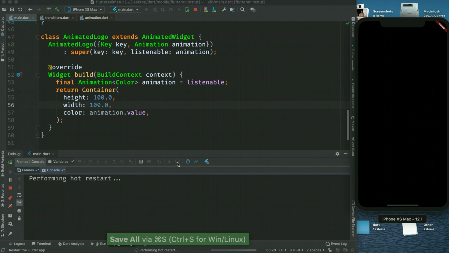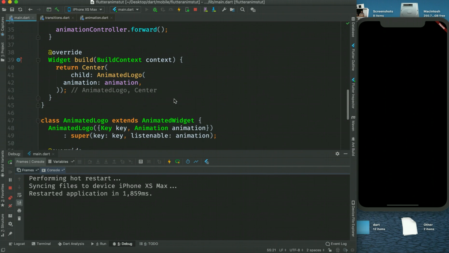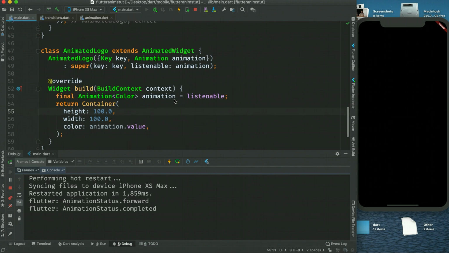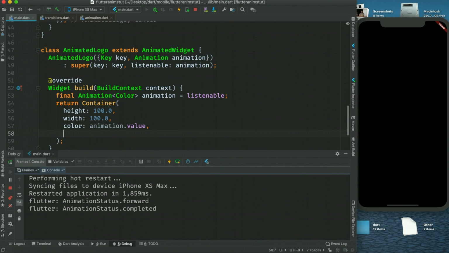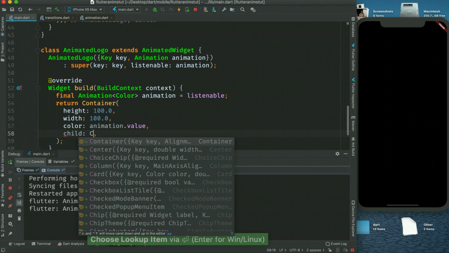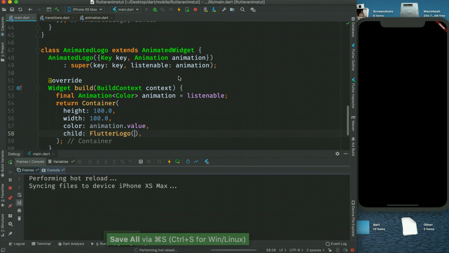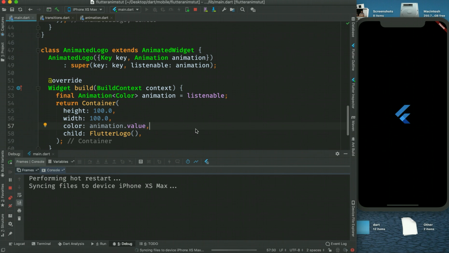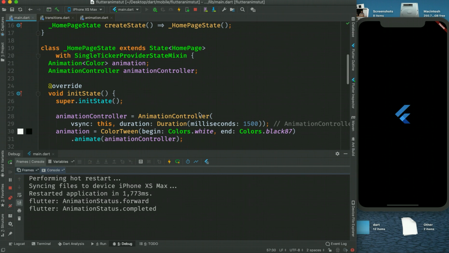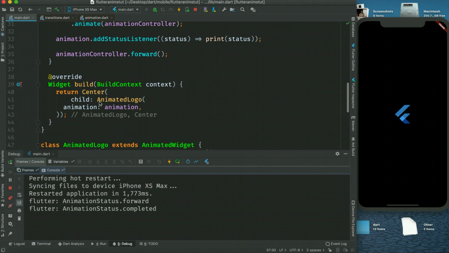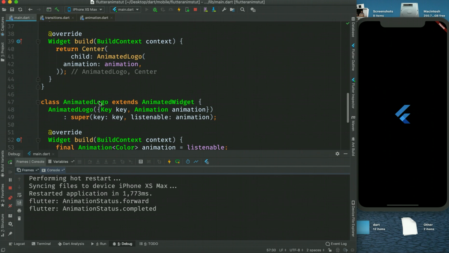Now if I do a hot restart, can you see that color? Let me specify the Flutter logo as well so that it looks cool. The purpose here is that you can see that I am not using setState or animation.addListener, and it works pretty well now.